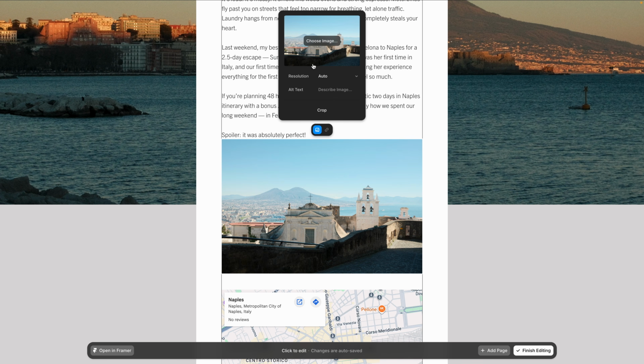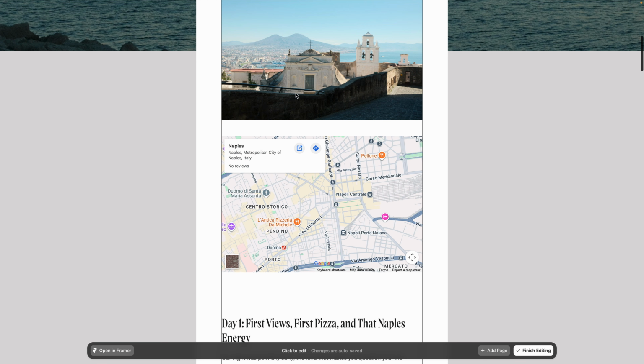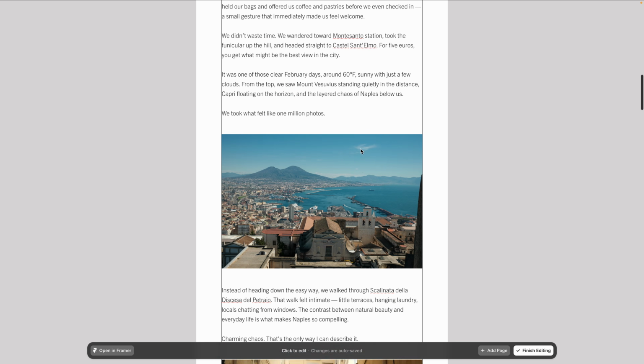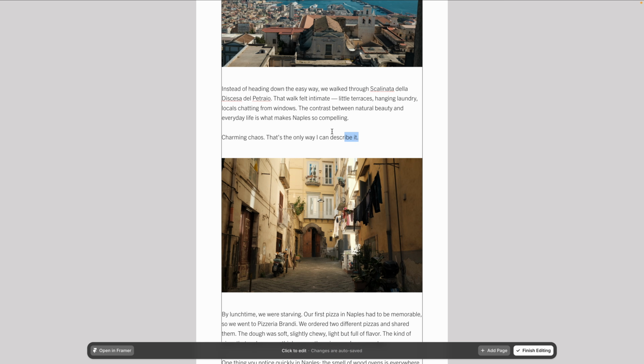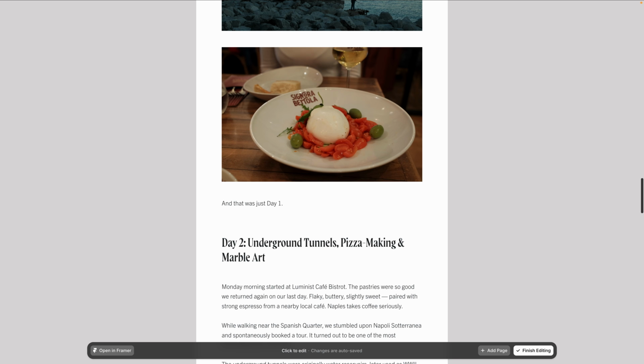So maybe Javi's making an update to his About page or correcting a detail in this Naples post. The experience is exactly the same. You just click edit and then done. So for clients that aren't particularly technical, this is one of the features that makes them genuinely feel confident about managing their own site. And for me as the designer, it means fewer "hey, can you just change this one word" emails landing in my inbox 6 months after launch.